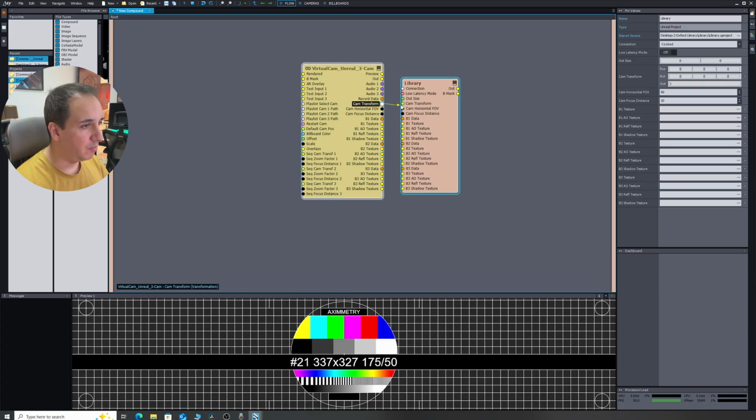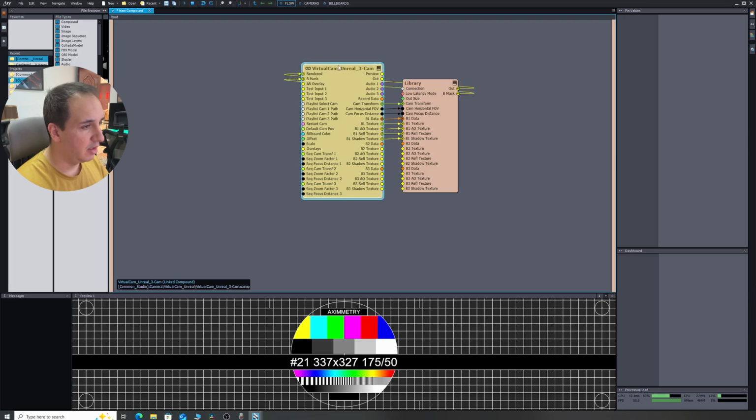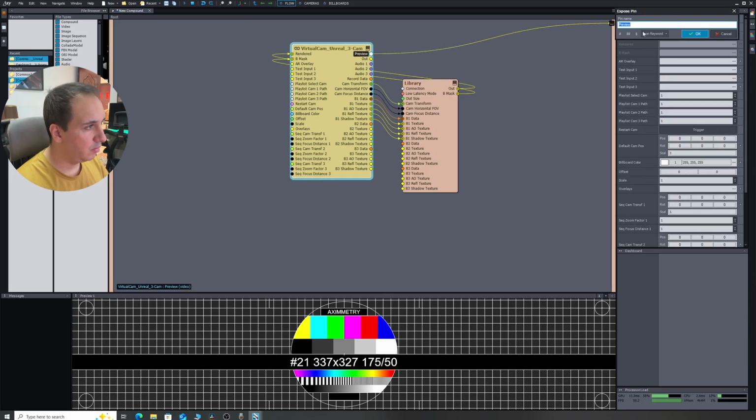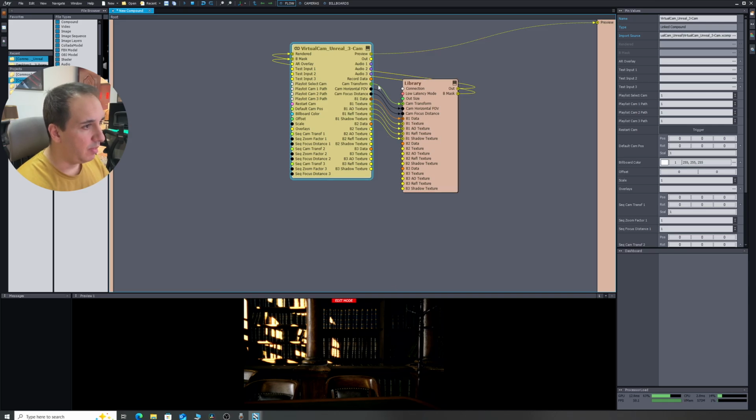I will connect the pins: cam transform, horizontal field of view, focus distance, and now B1 data until the last yellow pin here, which is your billboard 1. You have 3 billboards here, okay? I'm only going to use 1 billboard, so I'm only going to connect the pins for billboard 1. Out to rendered, B-mask to B-mask, preview so that I can see it here, and the out is going to go to my monitor. You can't see it because you only see my screen recording, but that's okay. So now the scene is set up correctly.